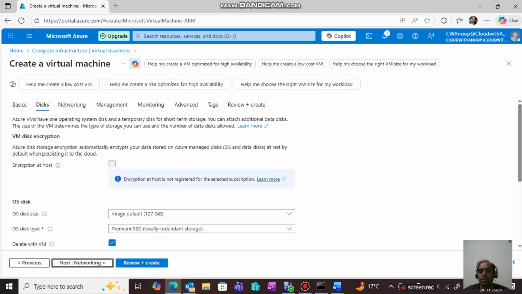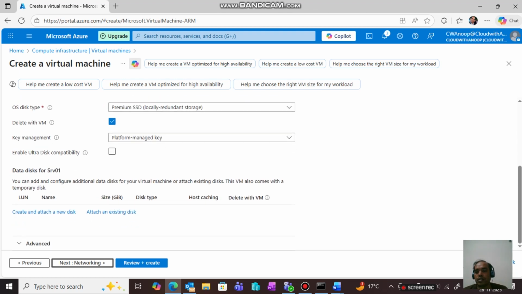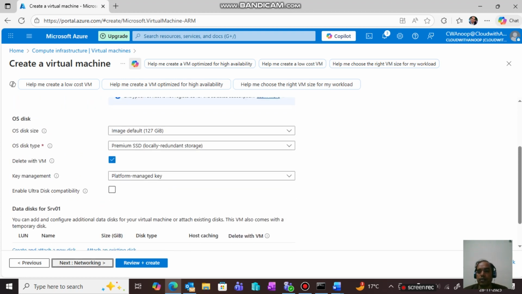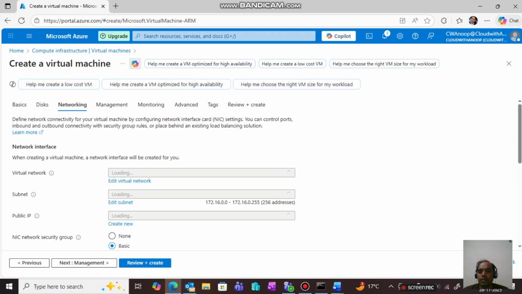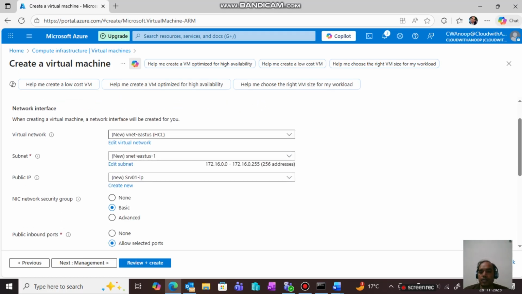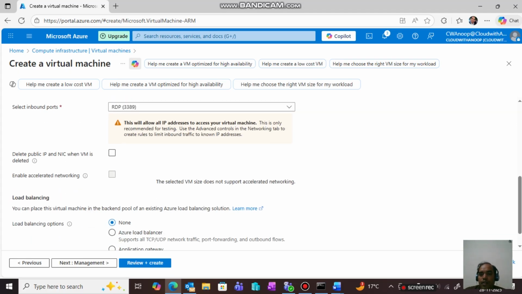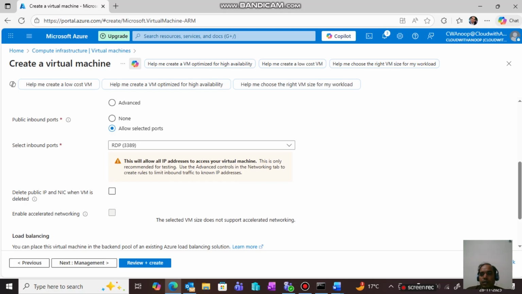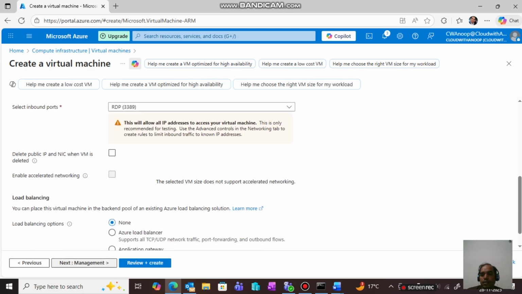So right away I am ignoring it and keeping it default. Go for networking. The virtual network will also be created on the resource group which I have chosen previously. So inbound port for RDP 3389 would be allowed.